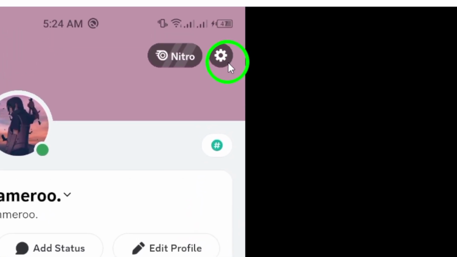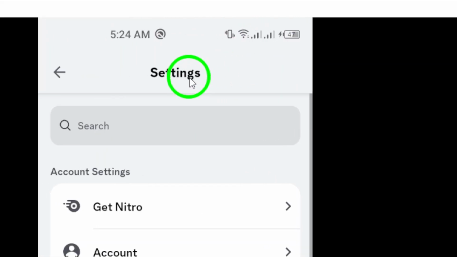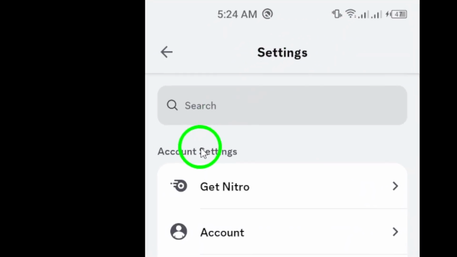Now, look for the gear icon at the top right corner. Tap on it to access your settings. This is where all the magic happens.